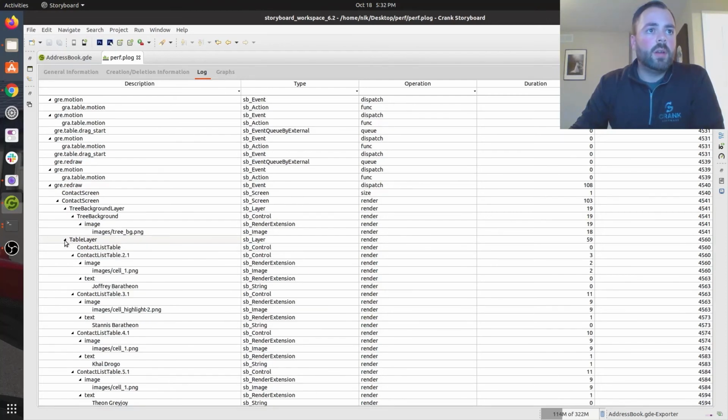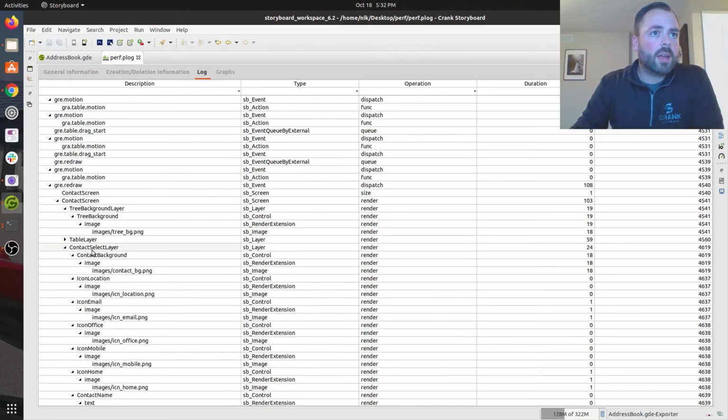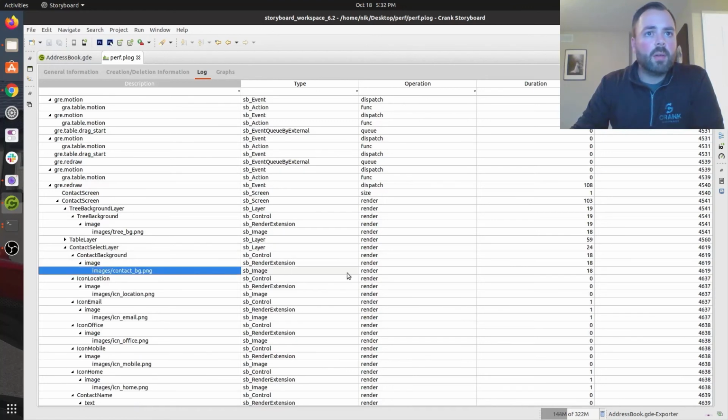We've got our table controls, and again we see 11 milliseconds here for the contact list, the highlighted one. What's going on there? We've got 11 milliseconds. And finally, that contact select layer, that contact background, 18 milliseconds. Again, that's not a full screen one, so something must be going on there.